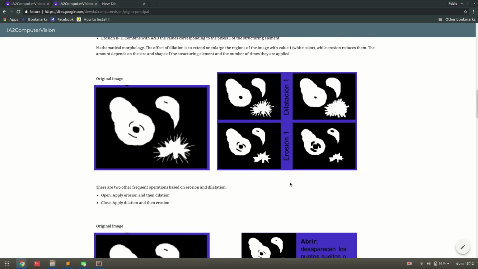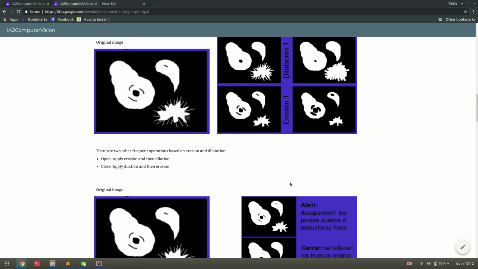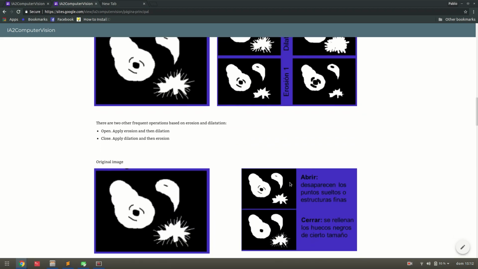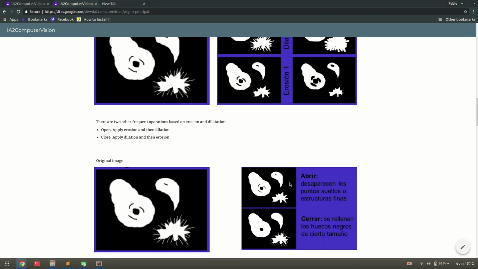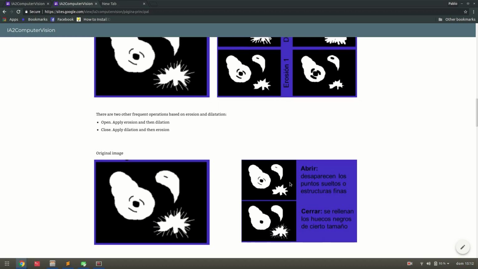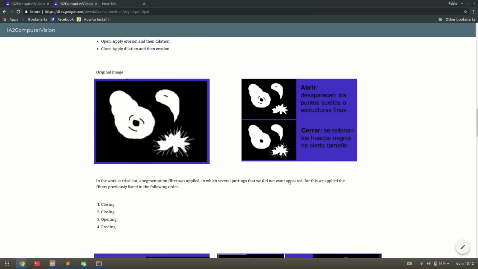Also, there are two other frequent operations based on erosion and dilation. First of all, we have opening, that is, apply erosion and then dilation. Then we have closing, this applies dilation and then erosion. We have some examples of these filters.